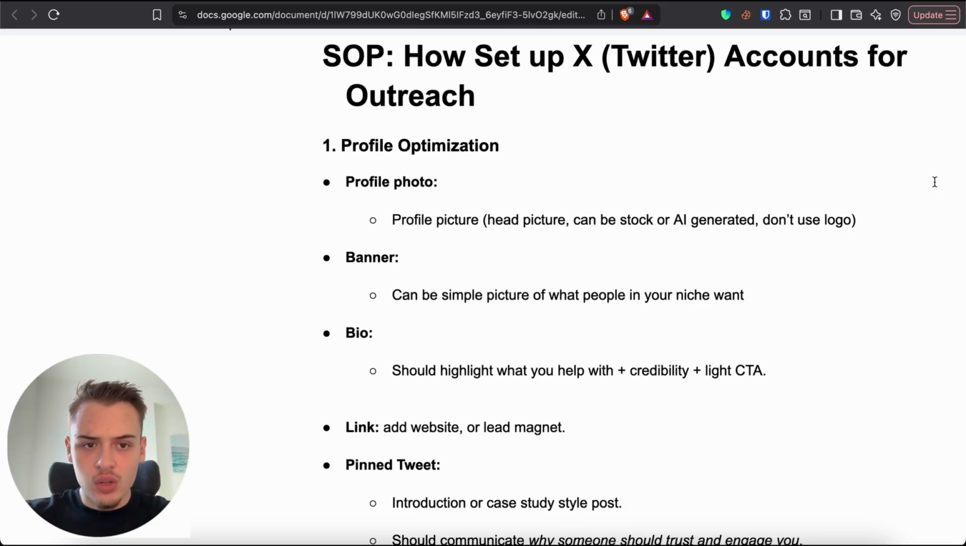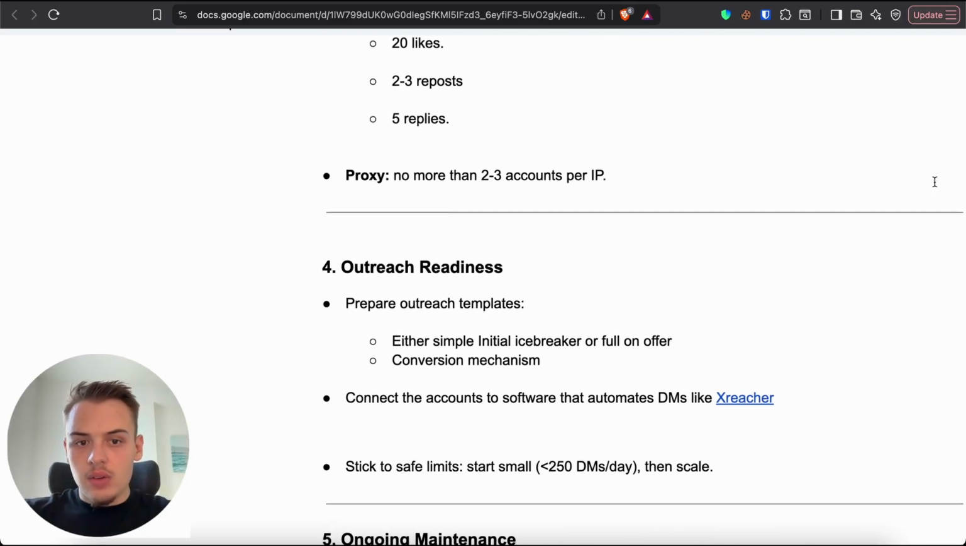Right now I will go just over the basic setup, how your profile should look to optimize your conversions. Then we will go about how to actually warm up the accounts and a few other things. So let's start with the profile setup. Let's start with the profile picture.